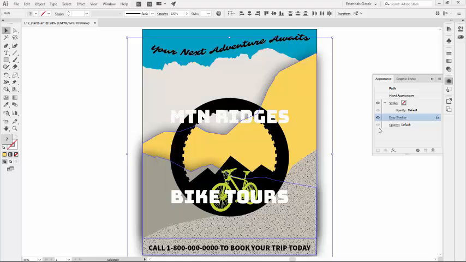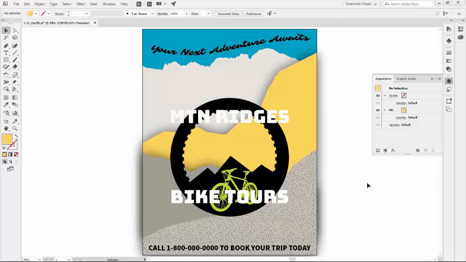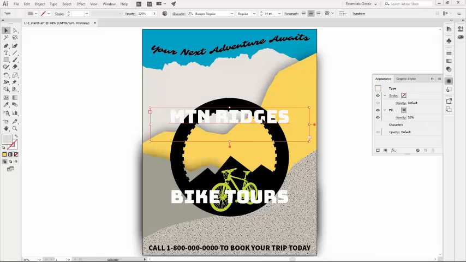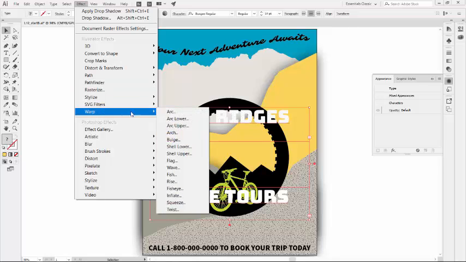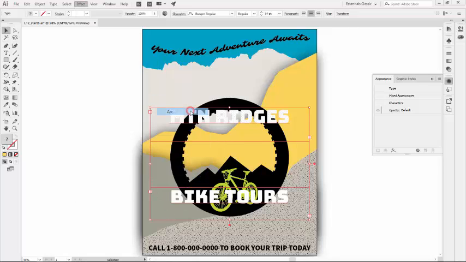Next, we'll work with styling text with a warp effect. And we've actually done this before earlier in the semester in Chapter 8. But we'll apply the warp a little bit differently right now. So I'm going to select the text Mountain Ridges and Bike Tours. I'll select both those text objects, and then I'll go to the Effect option in the Appearance panel, or I'll just go to Effect, Warp, and Arc from the main menu.